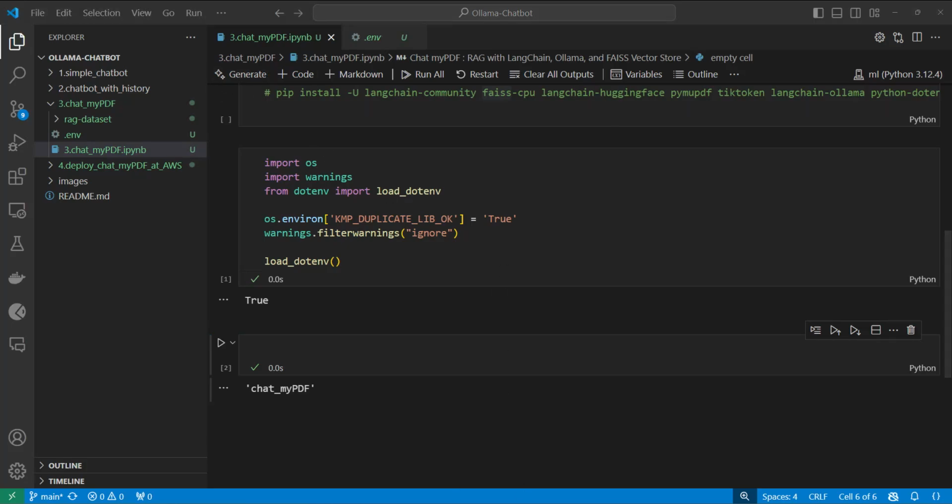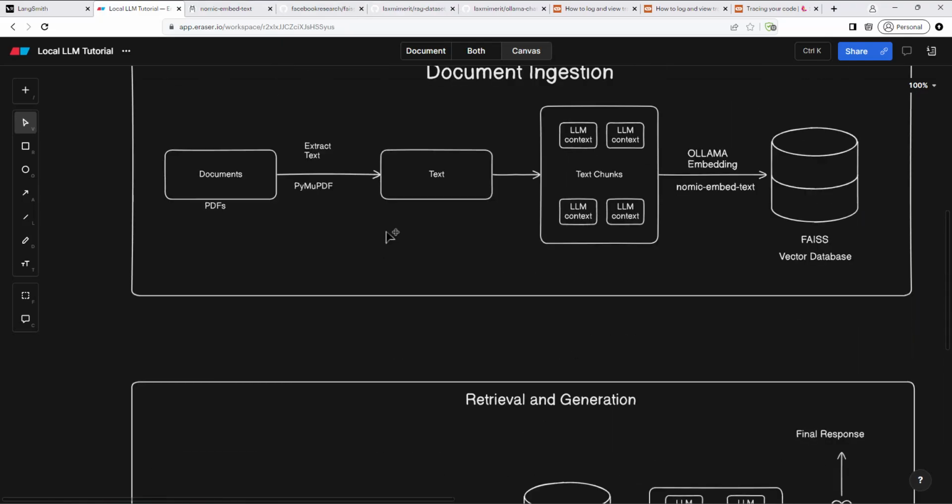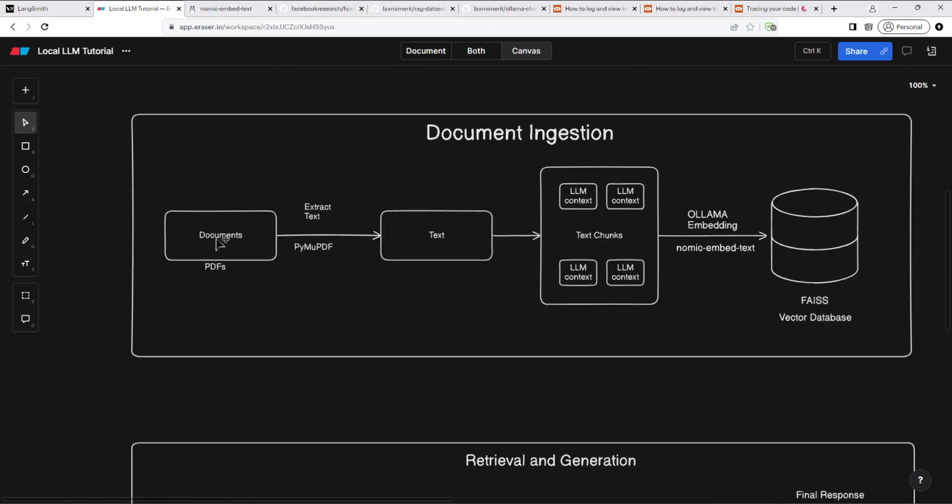All right, let's come back to our figure here, our architecture. In the architecture, we have seen there is the document, and we have already installed all the necessary libraries.